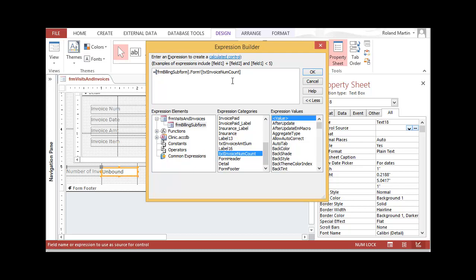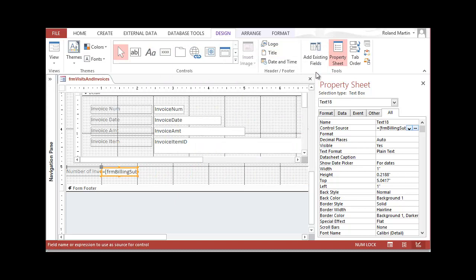Once you've done that, go ahead and click the OK button. That closes our expression builder dialog box and sets the control source property now. Now that we've done that, we're going to add a second text box to the main form, where we're going to set the caption property for the label and use the expression builder to set the text box control source property as well. So let's go ahead and do that now.